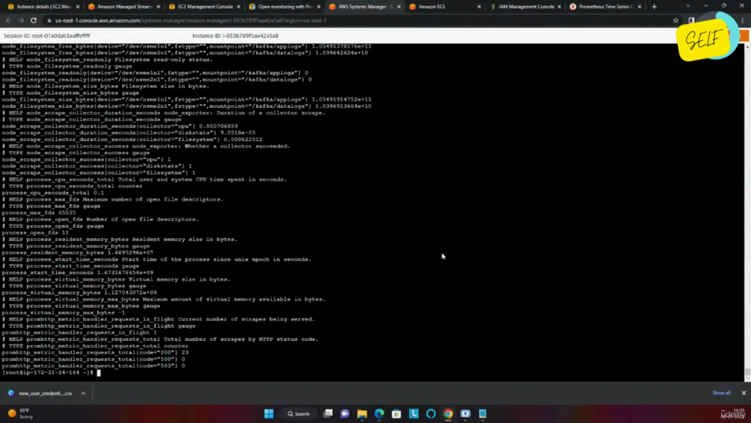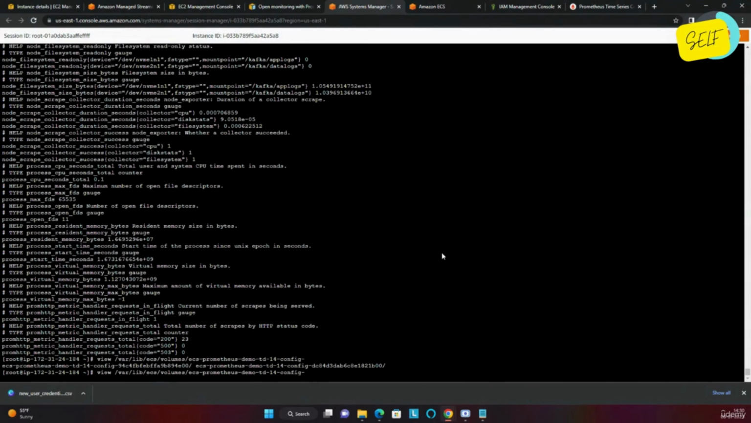ECS volume, and then we'll update the configuration to have the changes related to MSK. Okay, so we'll go inside var lib ECS volumes and then the volume name.